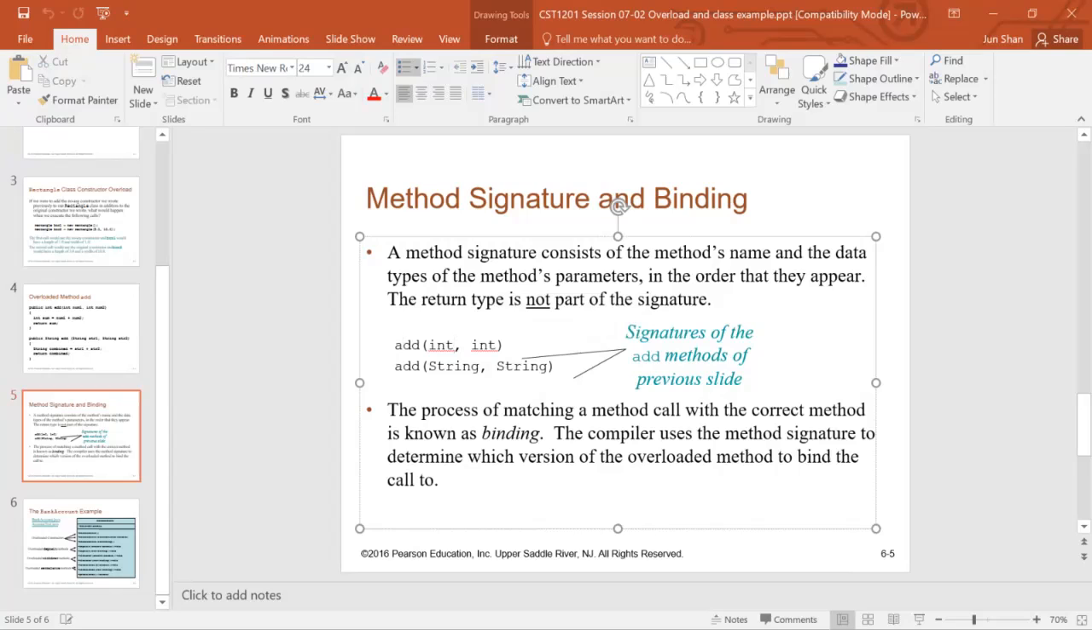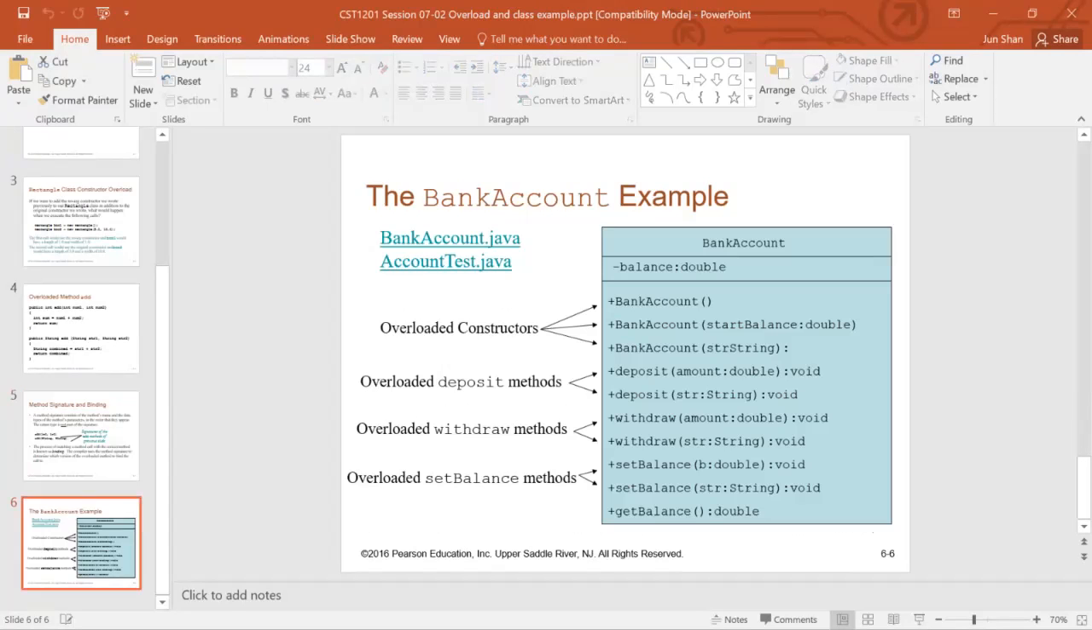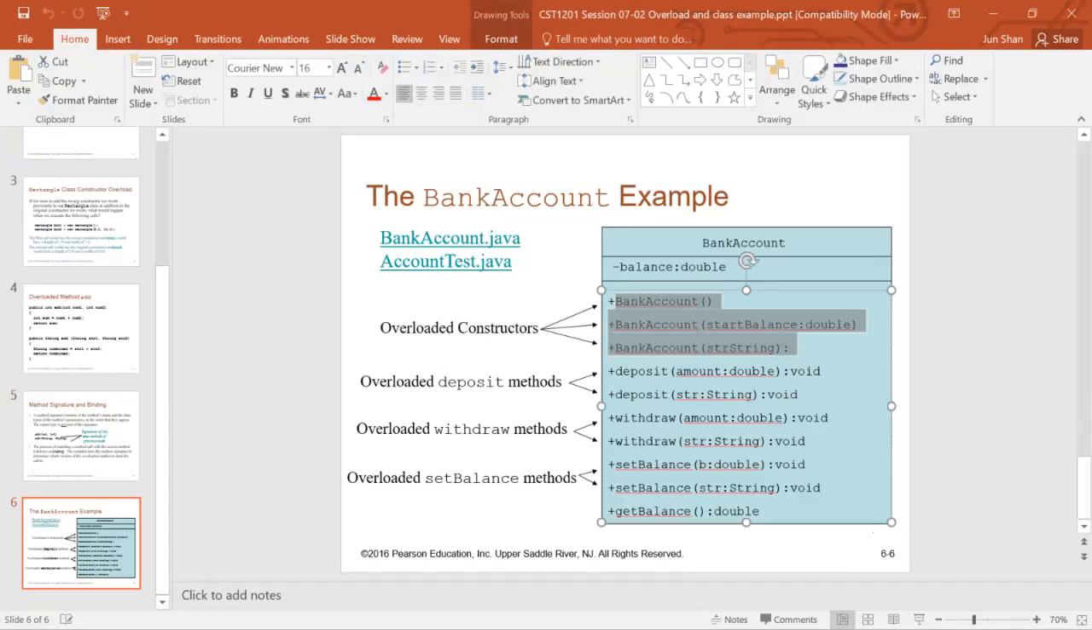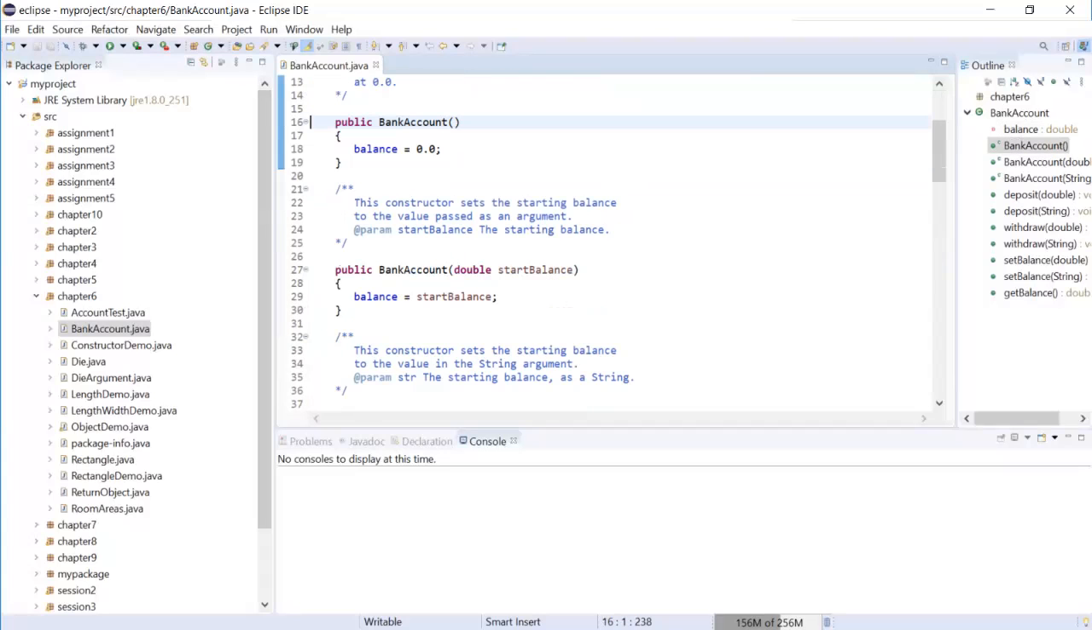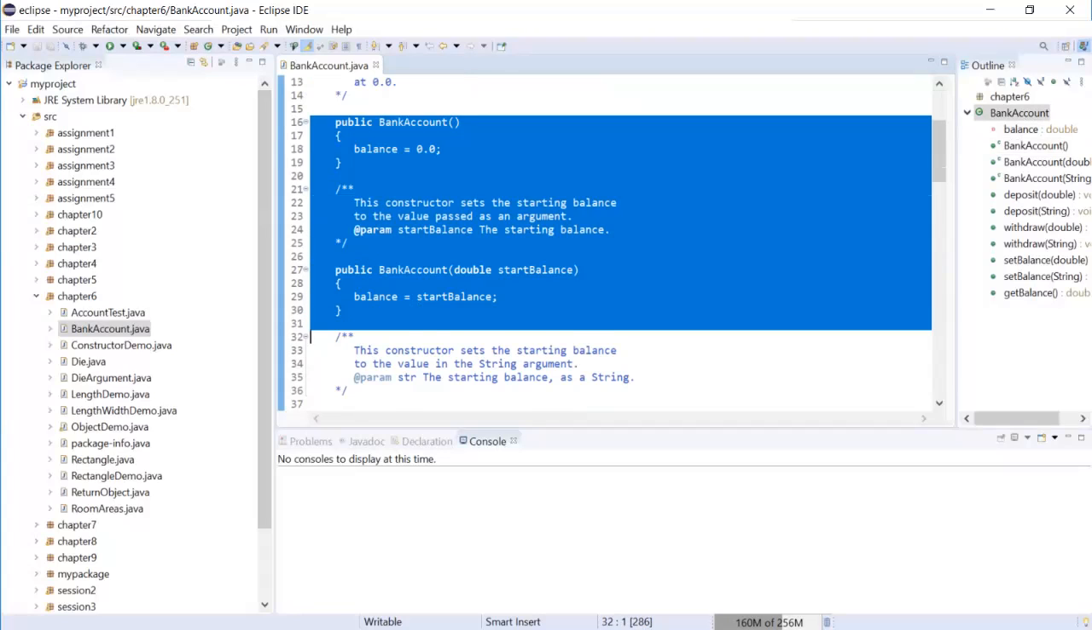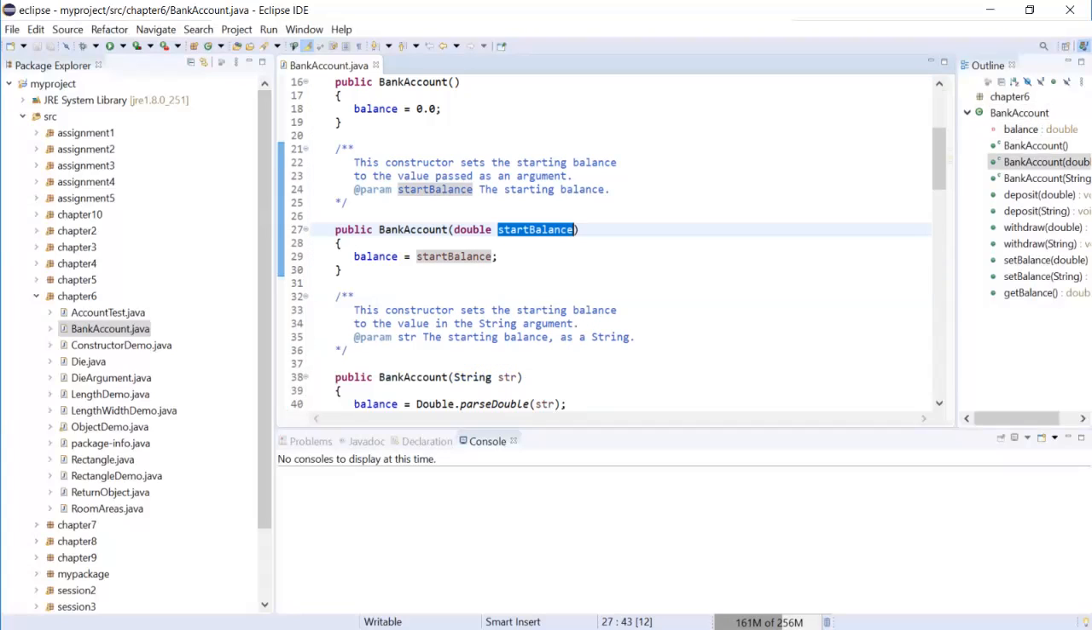The compiler uses the method signature to determine which version of the overloaded method to bind the call to. Now, an example is the bank account example. It has three constructors. It also has two deposit, two withdraw, and two set balance methods. The difference is in the double and the string. Now let's take a look at the code. The bank account class has three different constructors, one with a double, one with a string. As we said, the signature consists of the bank account and a double.